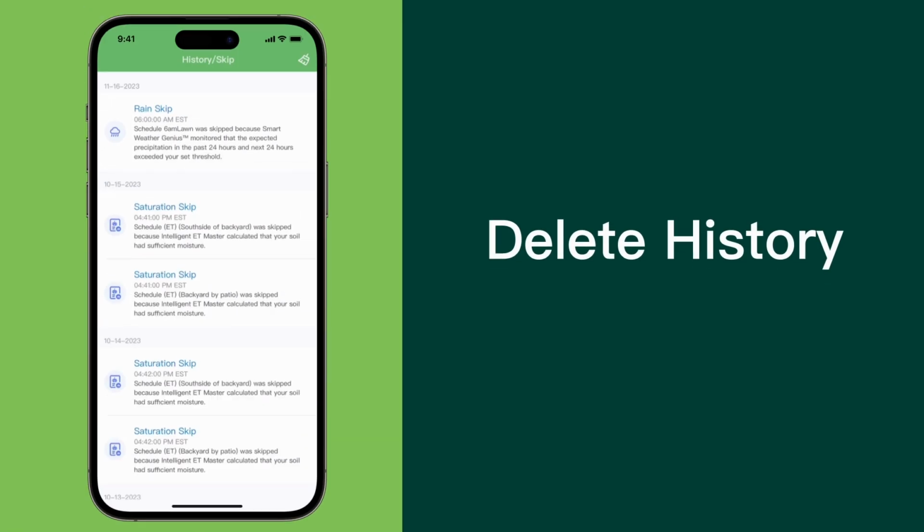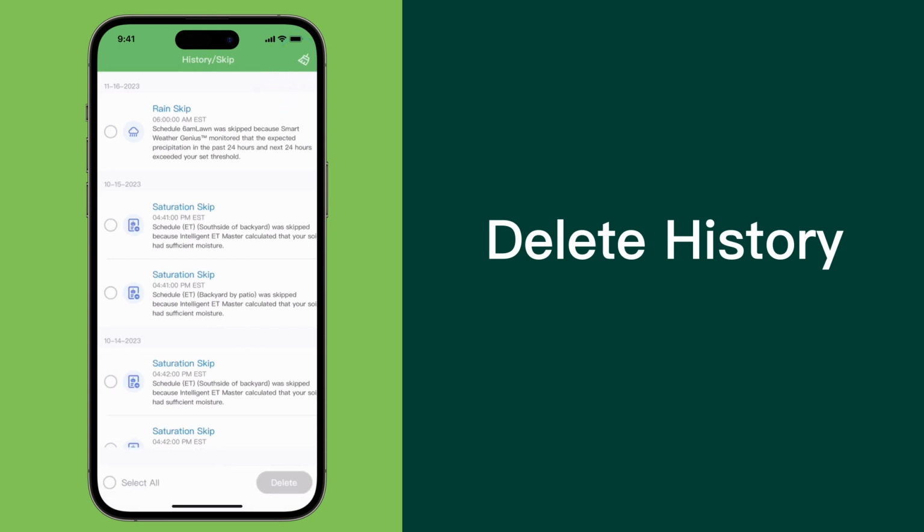At the same time, if you feel the history is getting too cluttered, you can also delete some records. The process for viewing history also applies to deleting. Just click on the broom icon in the upper right corner and select the entries to remove. Deletion done.